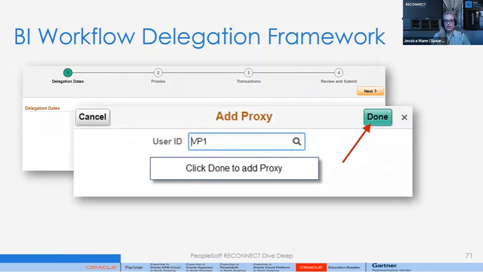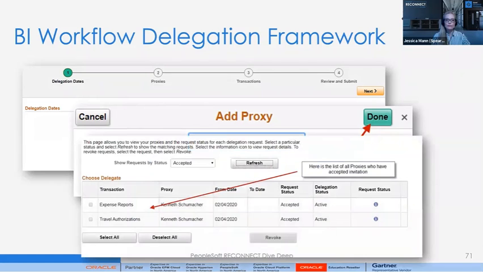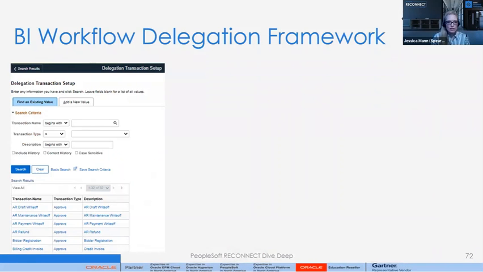Enter in your user ID, click done. And then once you've gone through the review and submit process, you can still review who is out there as your proxy. And then at a later time, you have the option to revoke them. Okay, and just here's a small list of the types of transactions that are available for delegation framework. So once again, take a look at that billing credit invoice as an example.